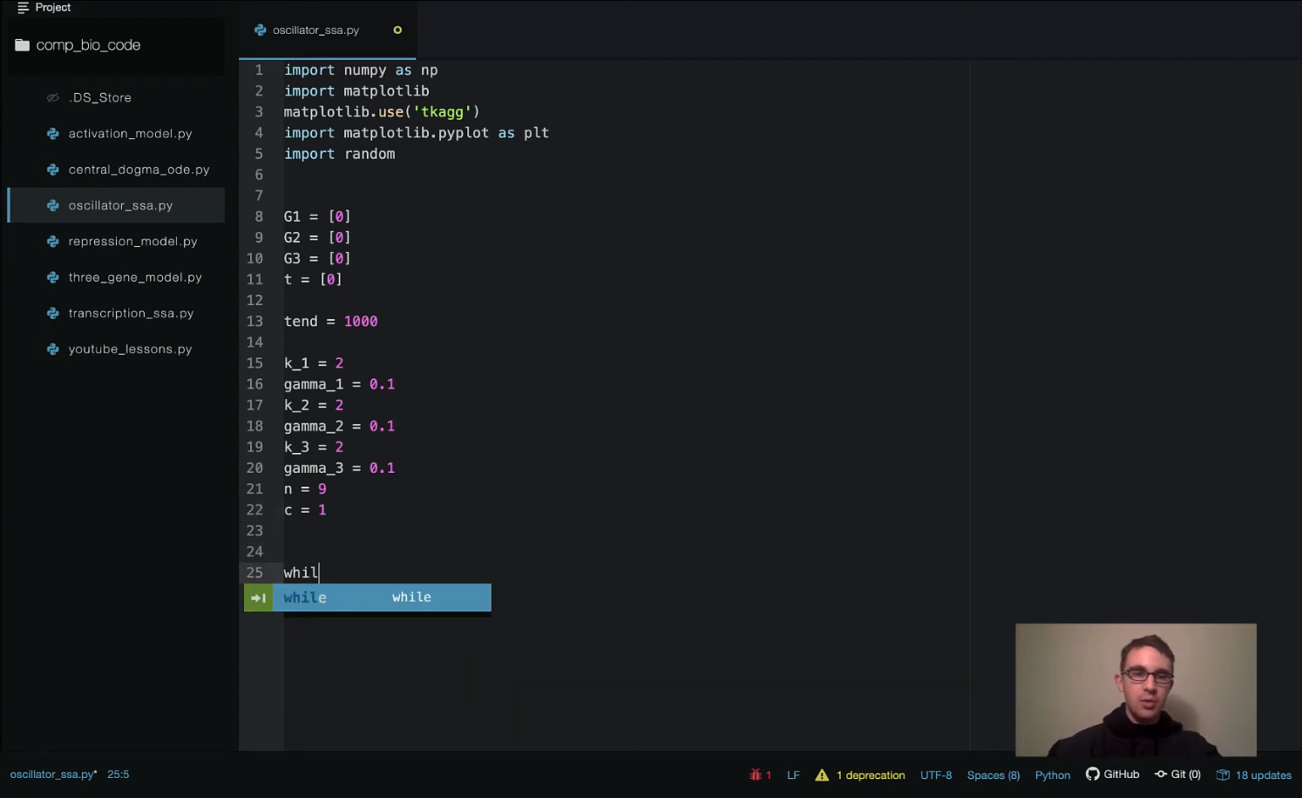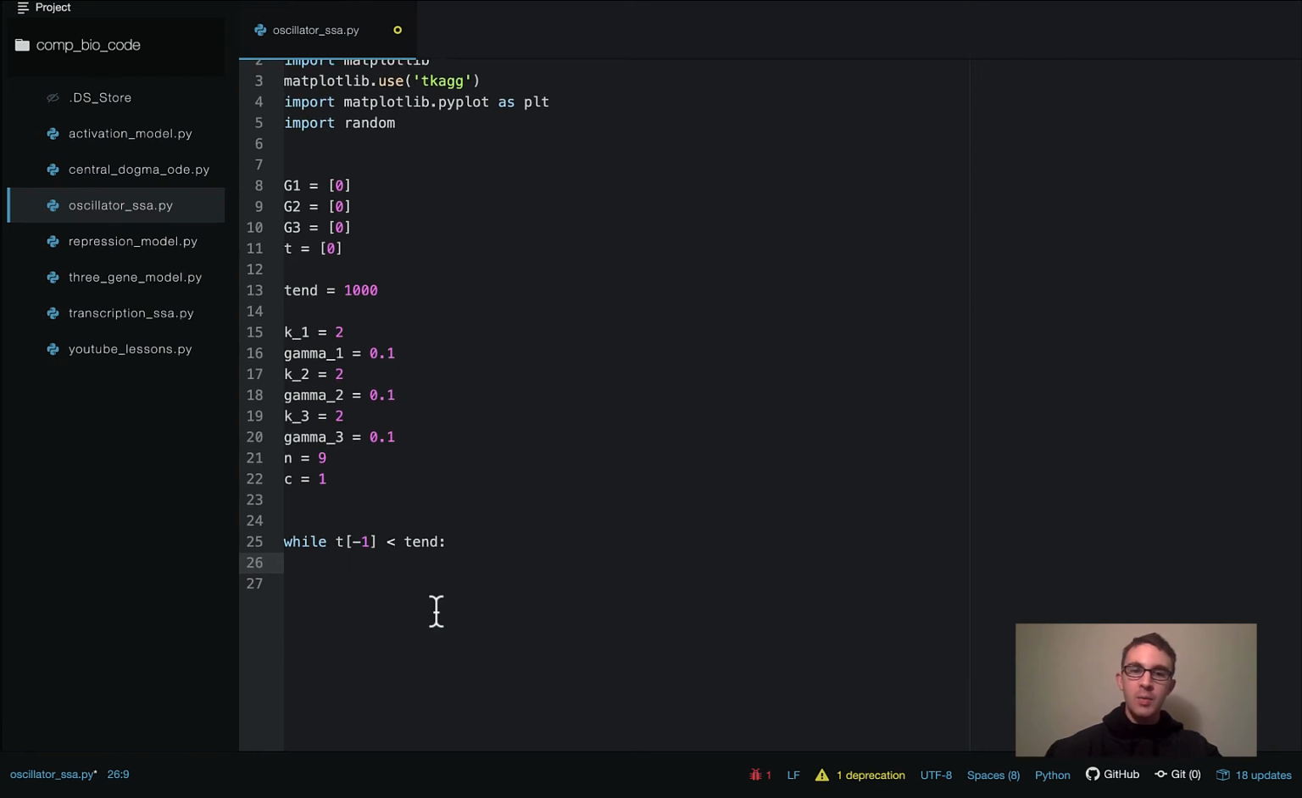And then, like before, the actual simulation is going to be happening in a while loop. The while loop is going to be running while the last value of the t array is less than t end. So this is just saying, while the last time point we've recorded so far is less than t end, then we keep doing this loop. And remember the syntax here, t index -1. This is getting the last value in the t array.